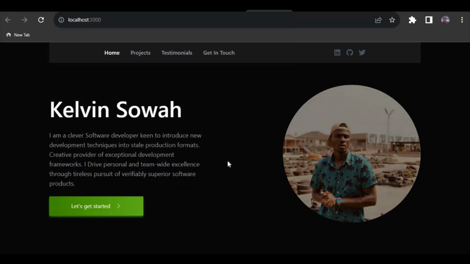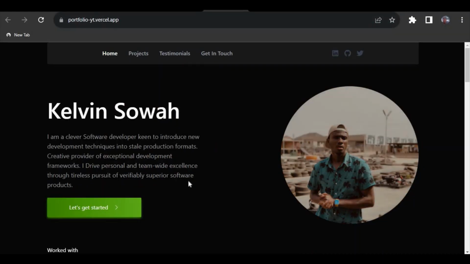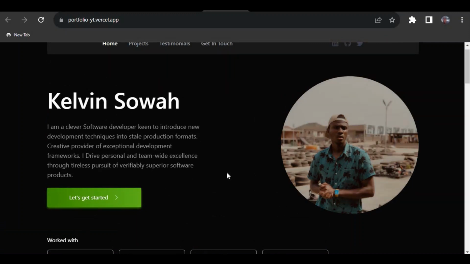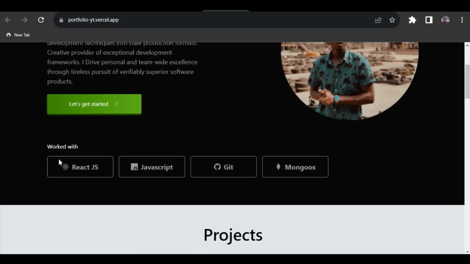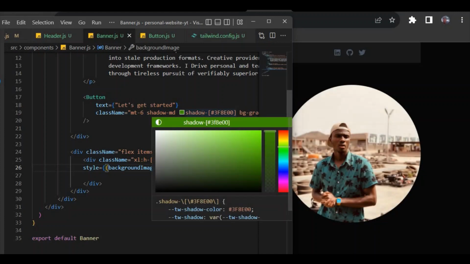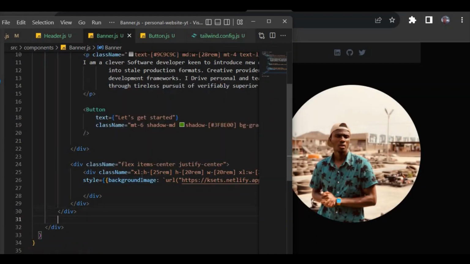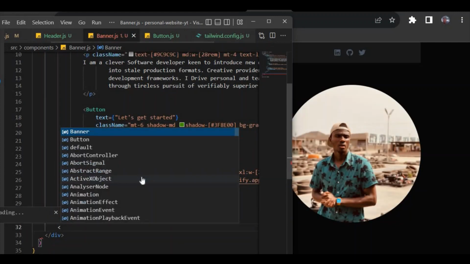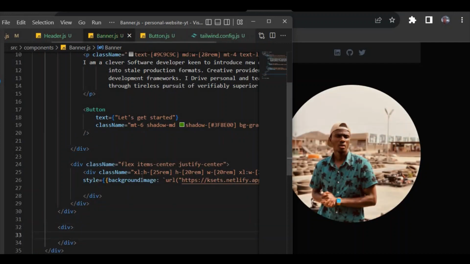Let's see what we must do next. So we are done with this portion, and we need to add the stacks, right? You need to add the stacks here. So let's do that one. So let's create the div here.